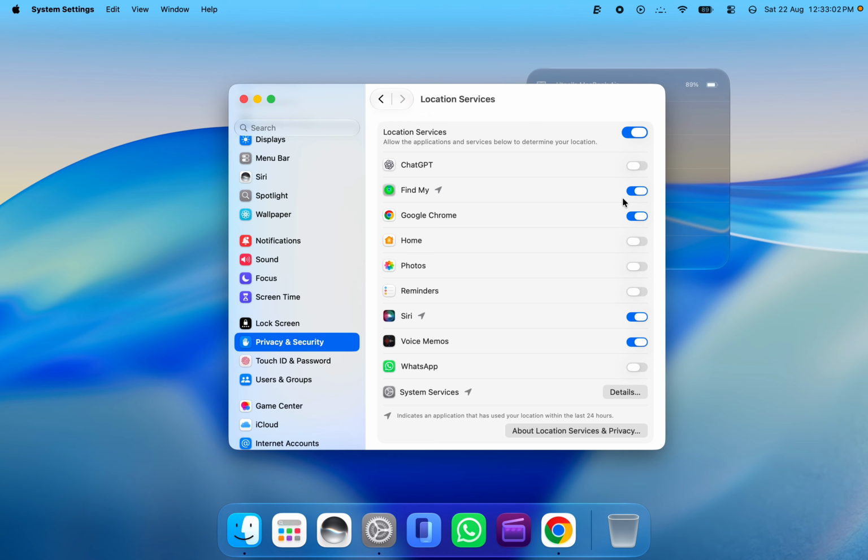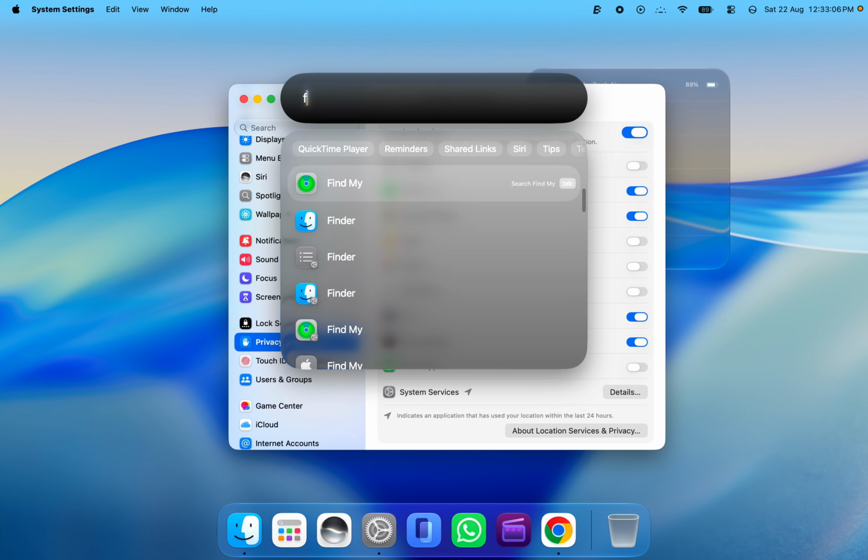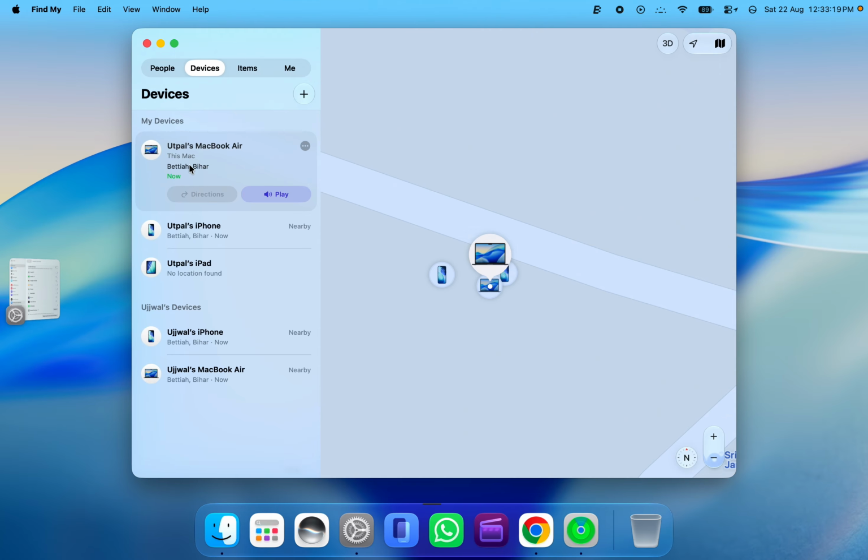Once you check both things, open Spotlight search and search for Find My. Now open the Find My app and within the Devices section, you can find your Mac's location.